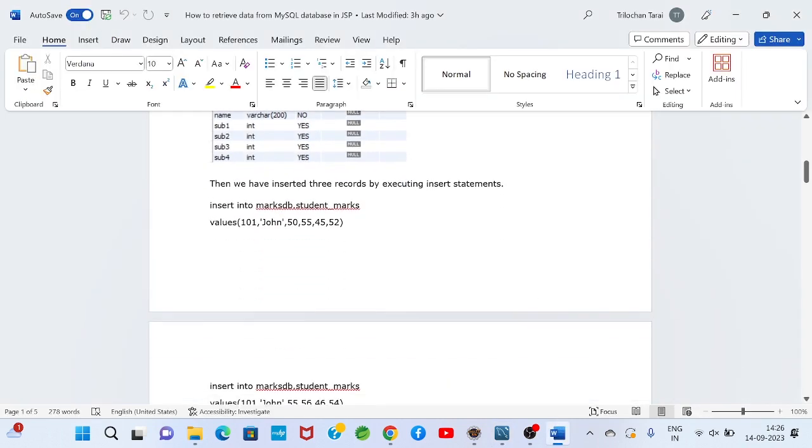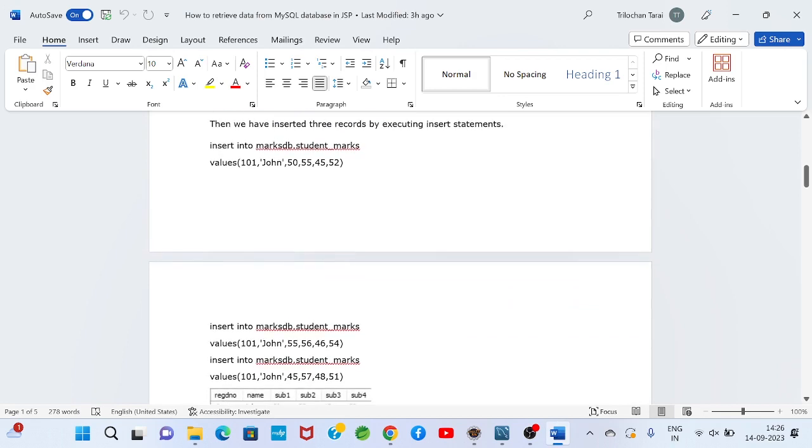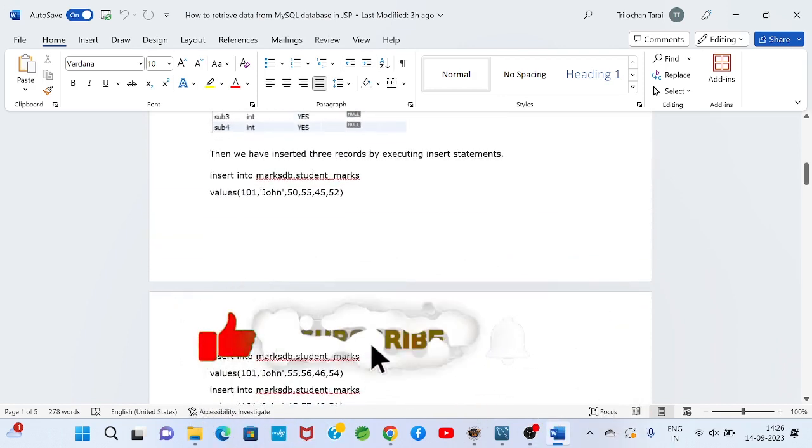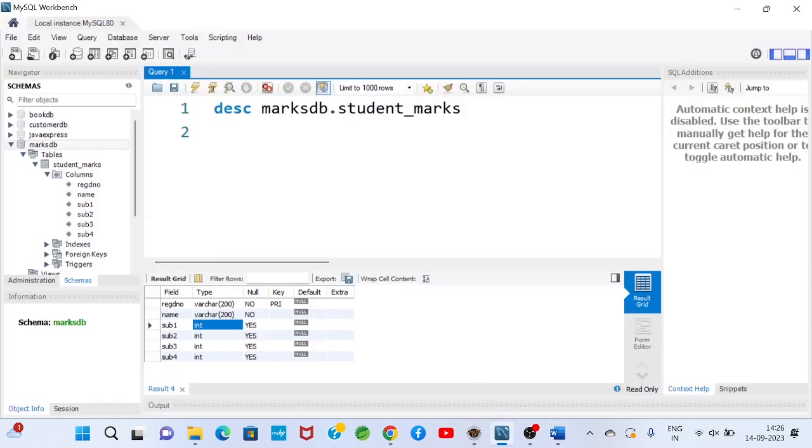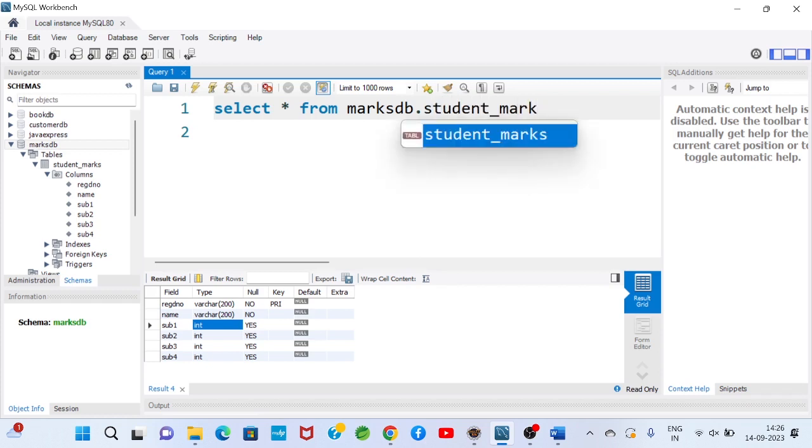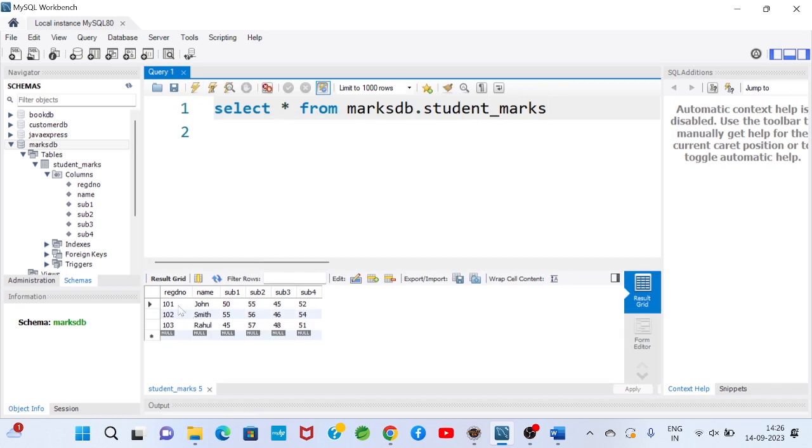In this way, first of all, we create a table, and after that I have inserted some records. Here I have inserted 3 records by executing the insert into table DML statement: insert into table name, then values within brackets I have given the values. If I want to see all the records, select star from MarksDB database dot table name student_marks. Now I will hit run, and you see, these are the records that I have inserted. So this is my database part.